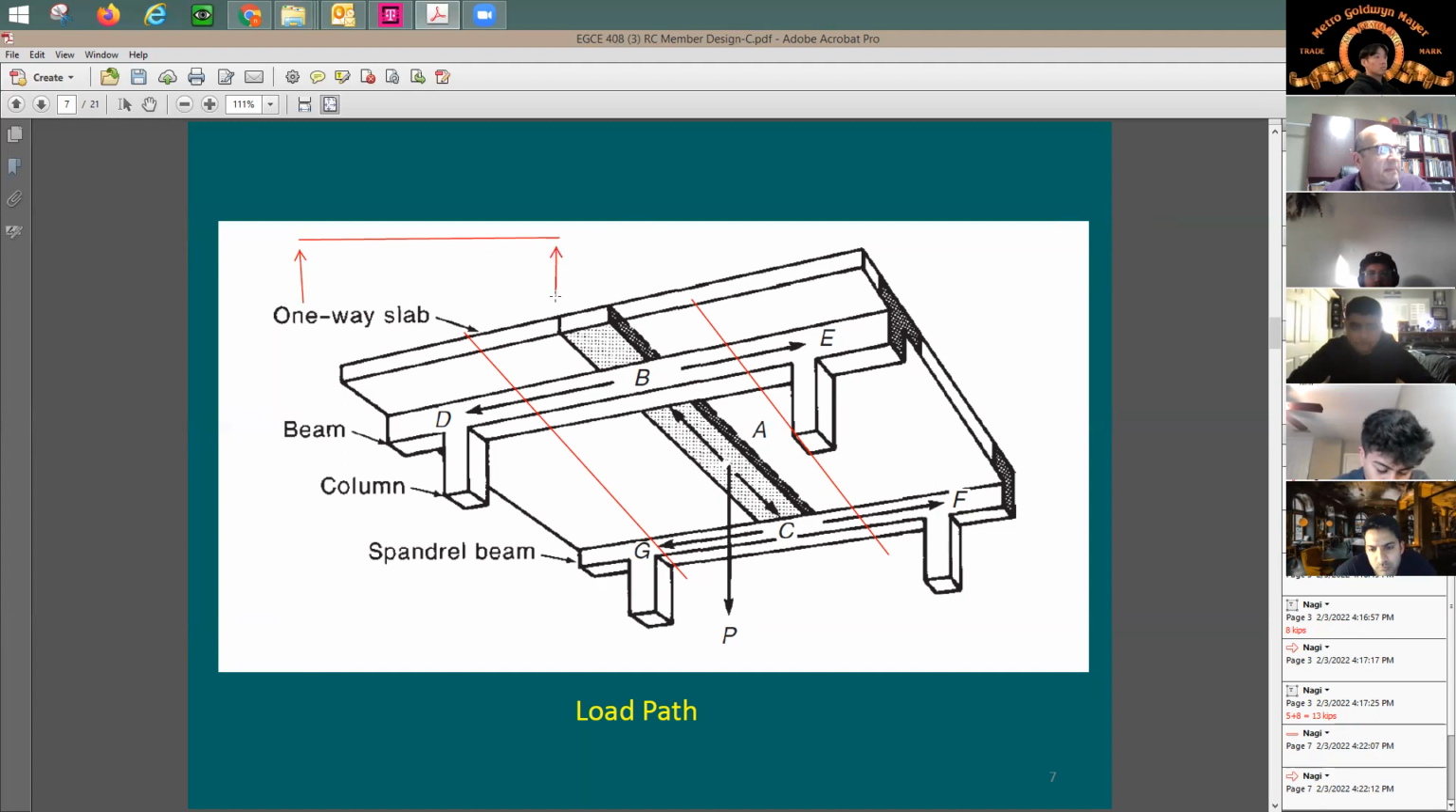Now, where is this beam? You can say, here's a beam. Where's the support? You can say, here is one support, and here is the second support. So in structural analysis, we draw the beam like this. We put a couple of supports, like the way we know it. But in reality, it's going to be a slab supported by a couple of beams.